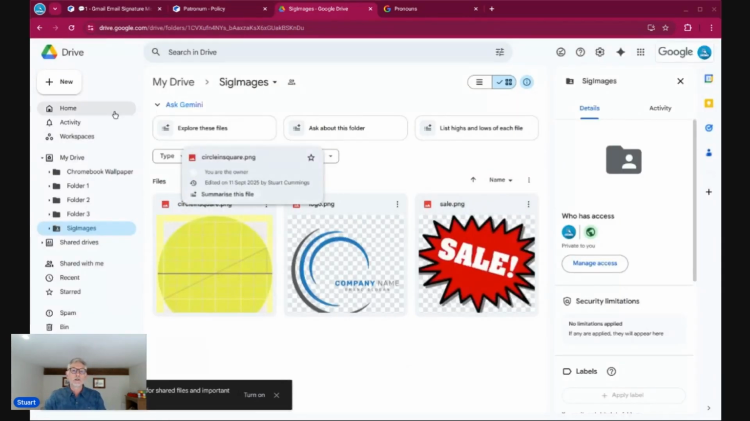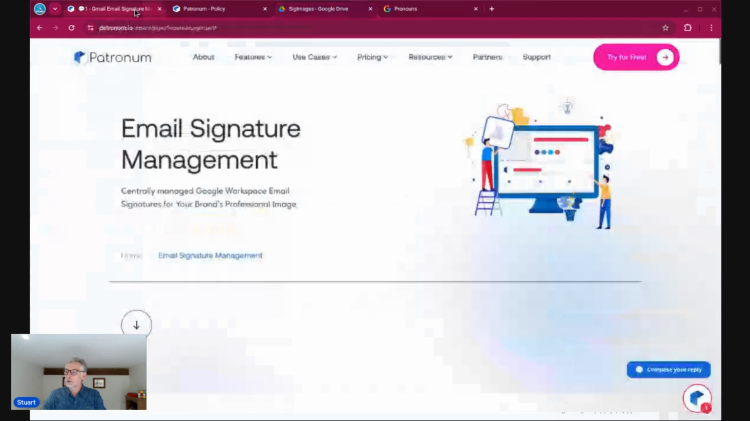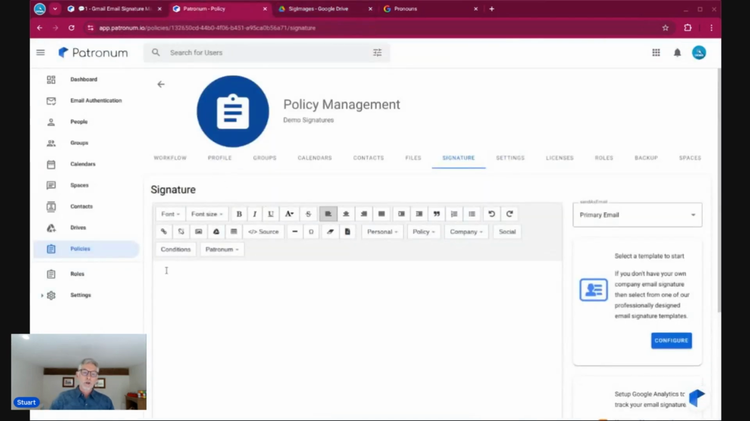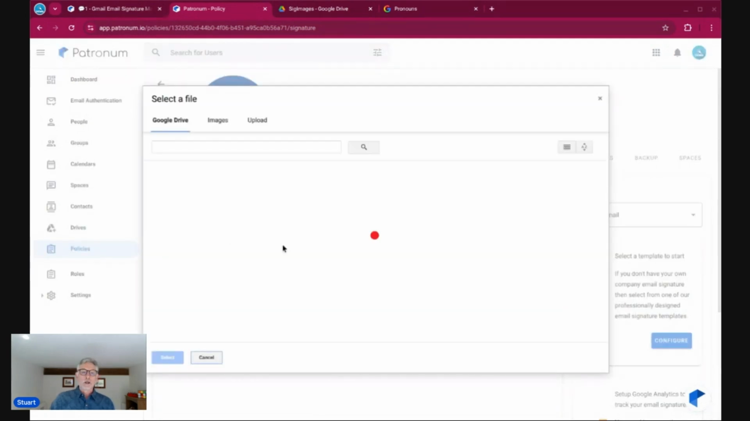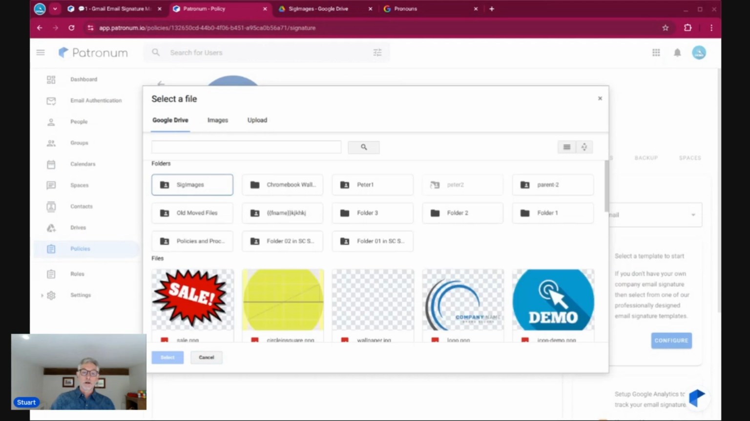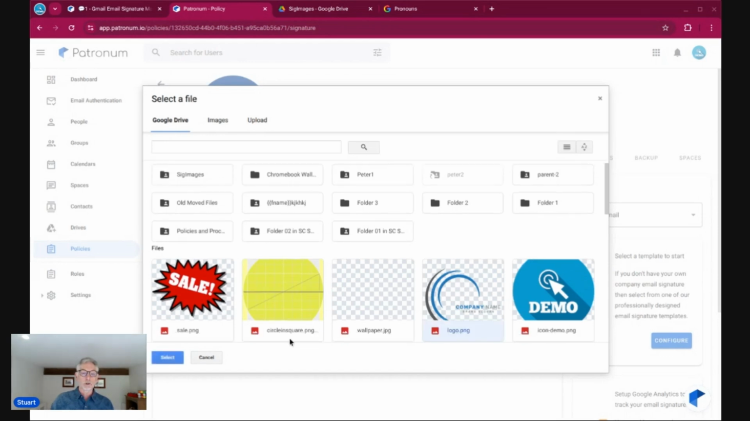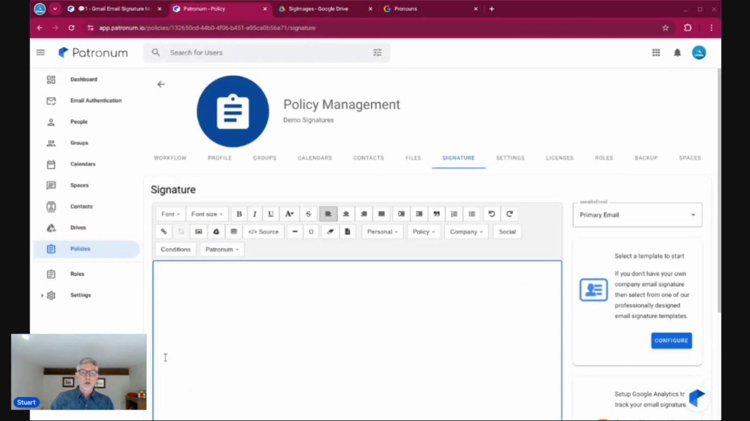So once I've done that, I'll come back to my policy, and I want to insert an image. I'll click on the little drive icon. It'll open up the browser to my Google Drive, and let's start with this one called company logo for argument's sake. Select that, and what that's doing is manipulating the URL to display the image.